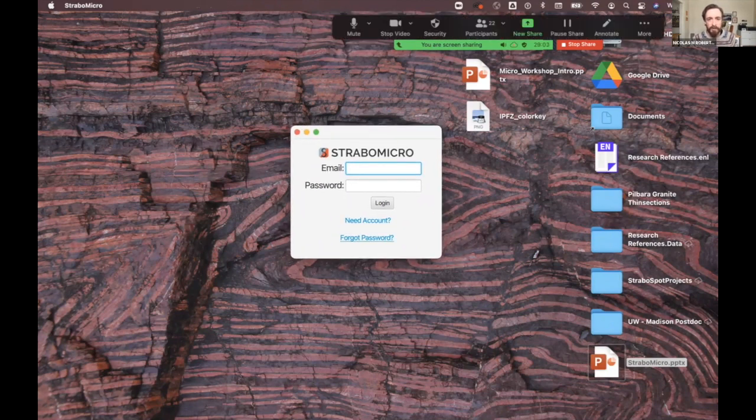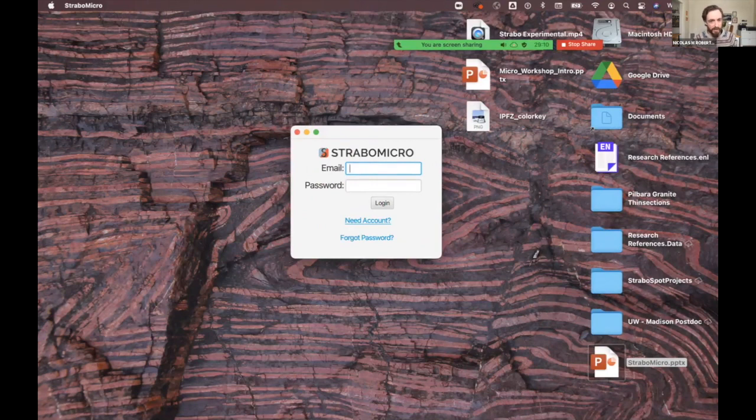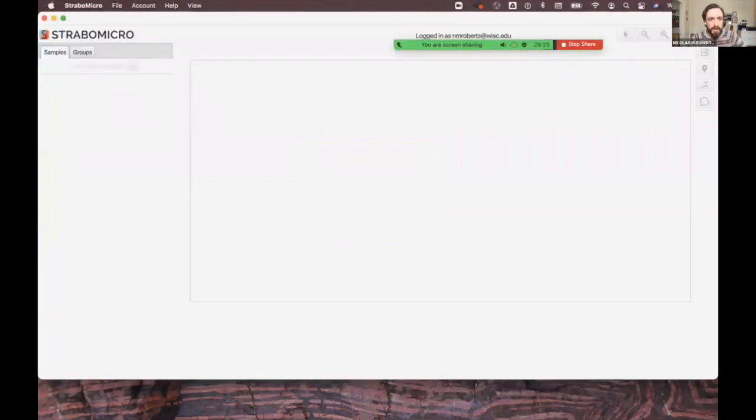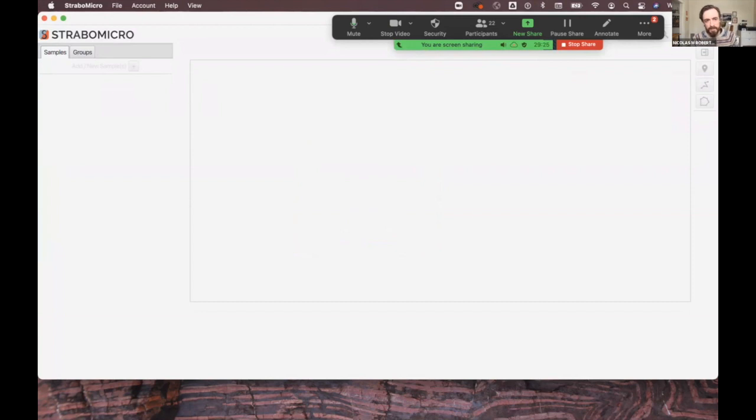So when you first open Strabo Micro, you're going to get a screen like this. You need a Strabo account. And if you don't have one, you can click on this link. It'll take you to create a Strabo account, which is just an email and a password. And it'll bring you right into the user interface. So it says at the top that I'm logged into my Strabo account.